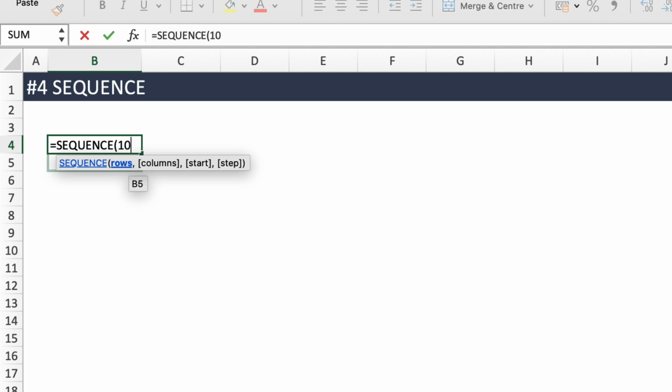If I put 10 to that, you can see my next three arguments are all optional because they have square brackets around them. So let's enter them in so we can see how it works. If I want more than one column with my numbers, I can simply put in 2 to that, and then hit comma again.